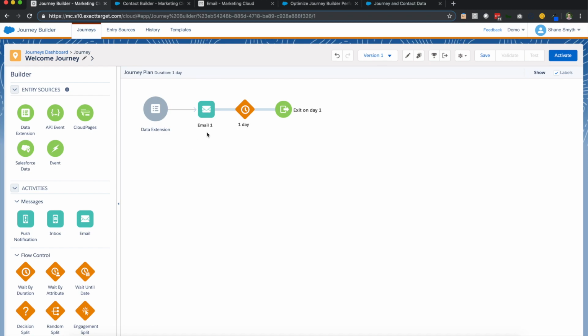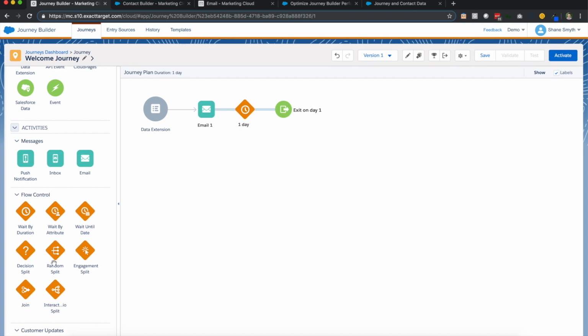So this is where the power of Journey Builder comes in. Right now, we're just doing a single email. It's not super powerful. When we start layering in engagement and decisions based on customer data, that's when it becomes powerful. So we're going to drag over an engagement split. We're going to put this engagement split after our wait period.